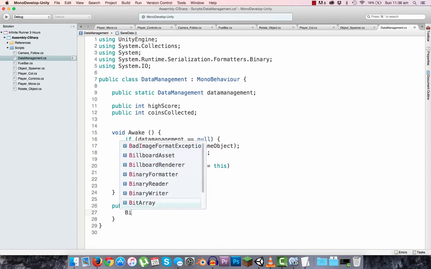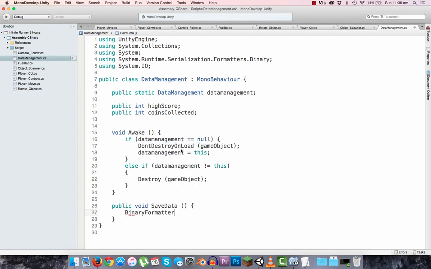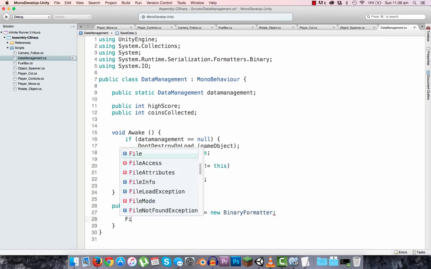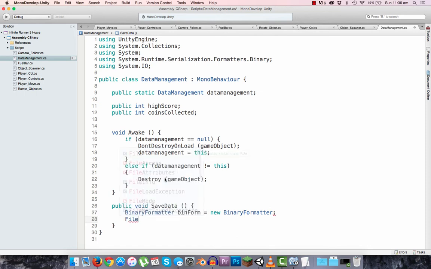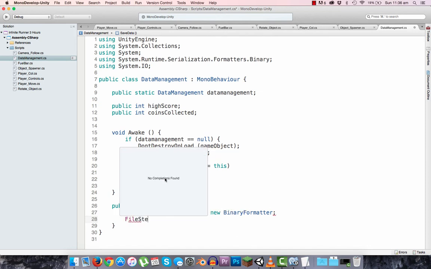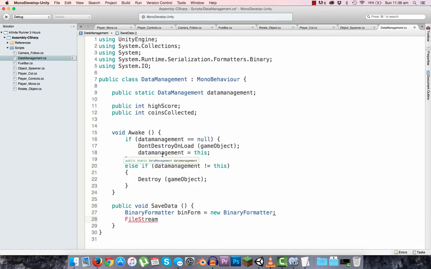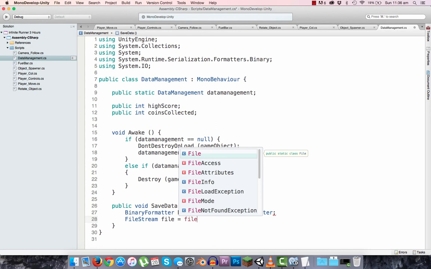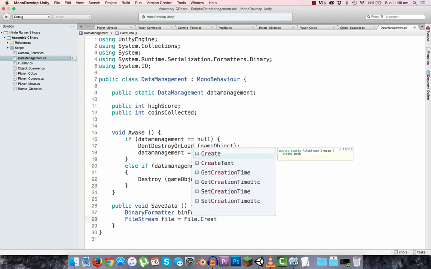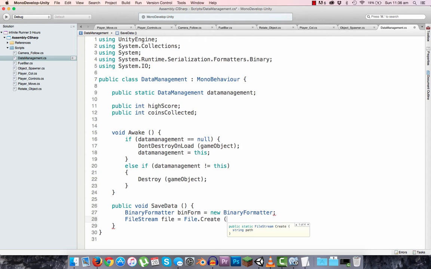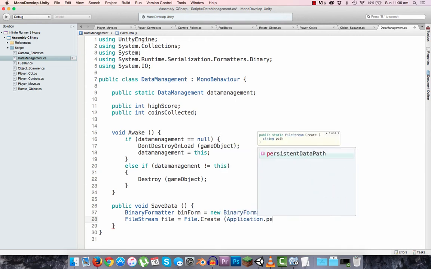Cool, and then we're going to create a binary formatter. I'm going to call it bin form, and it's going to equal a new binary formatter. Cool, then we're going to create a file stream. I'm going to call it file. I'm going to equal it to File.Create, application.persistentDataPath.